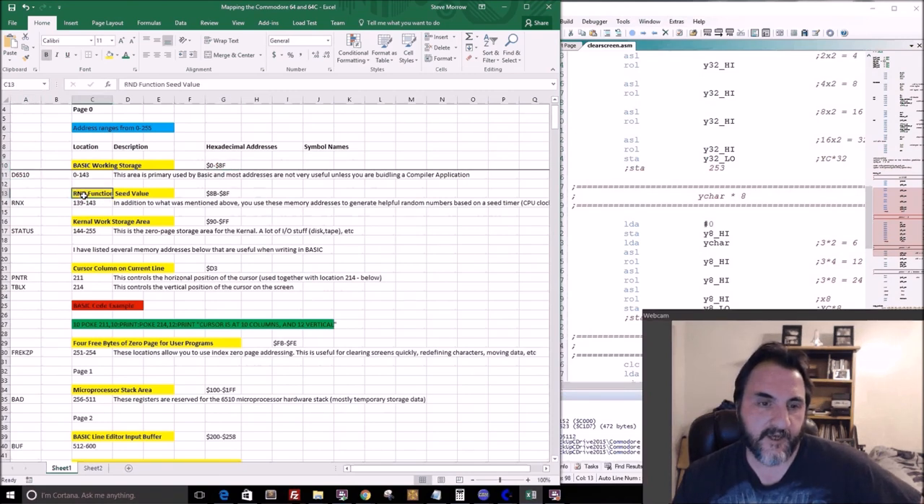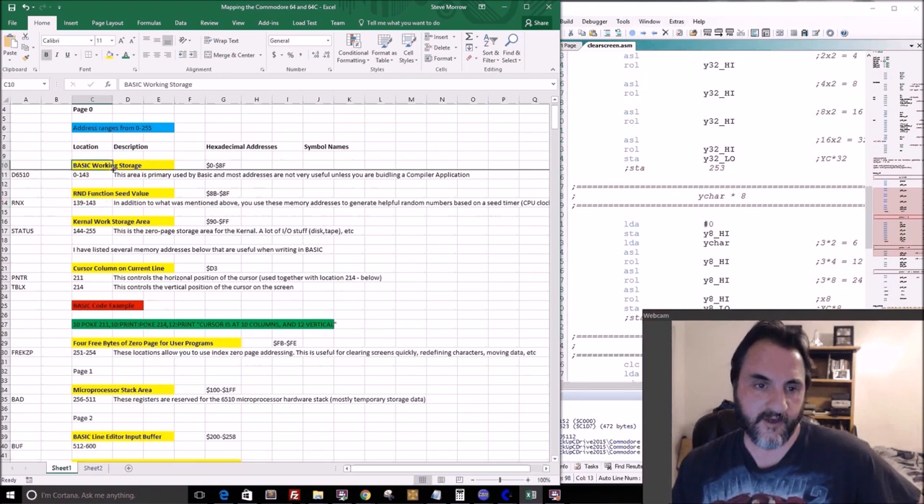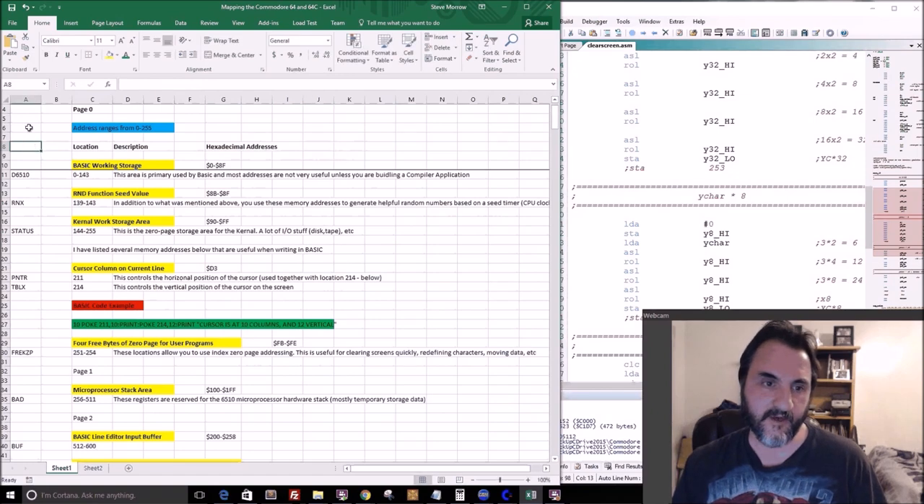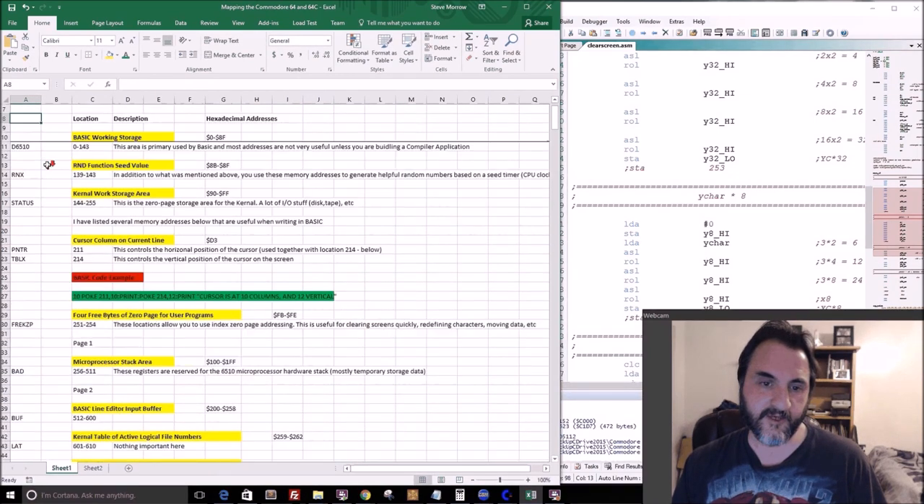And the next thing here, I think I've explained everything here that I could. I broke this down into basic code examples too, and this is just basically the description right here. You can see it's got the location, the description, hexadecimal address, and the symbol names. Actually, this I can take out because I already wrote that up here at the top. But these are the symbols.